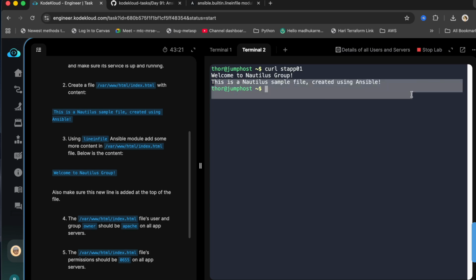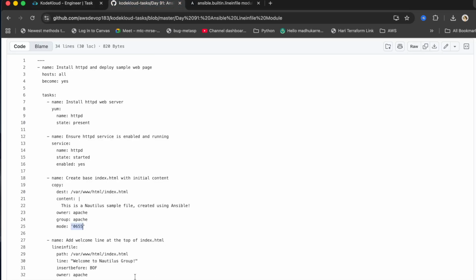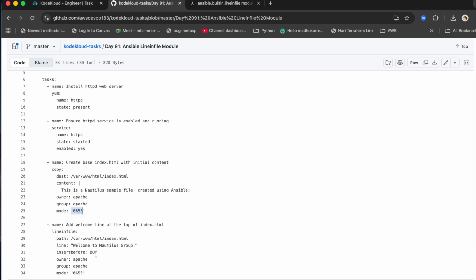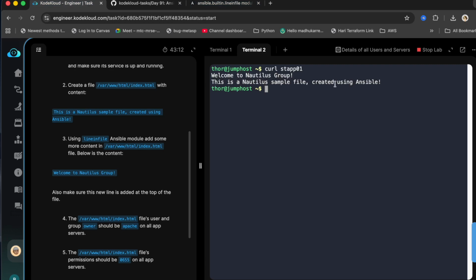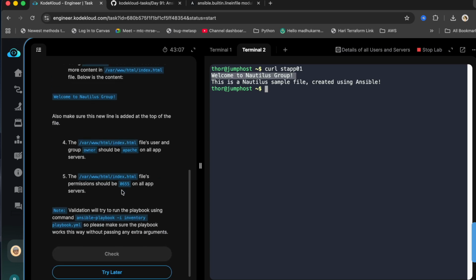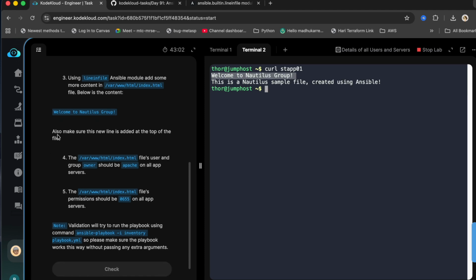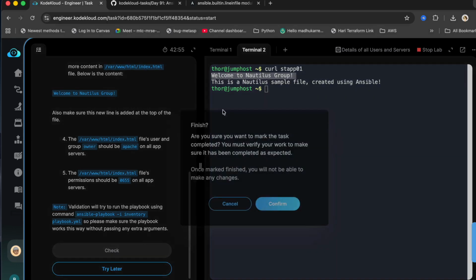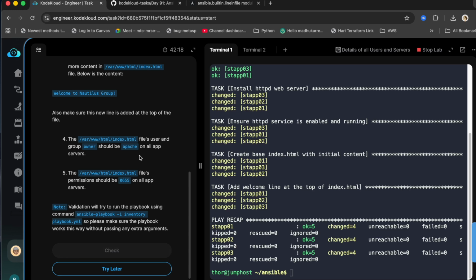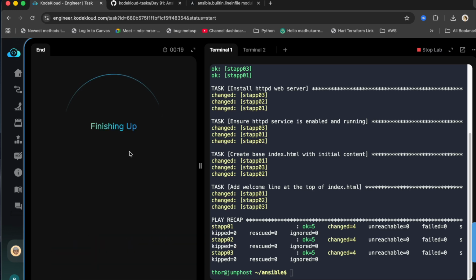So earlier we had this one. We mentioned in the Lineinfile module insert before. That's why it added it. It usually adds after this line, but it has added it before. So that's why you can check in the task as well. It says, also make sure this new line is added at the top of the file. So that's what we did. If we check the task results now, it's successful. Thank you so much for watching.